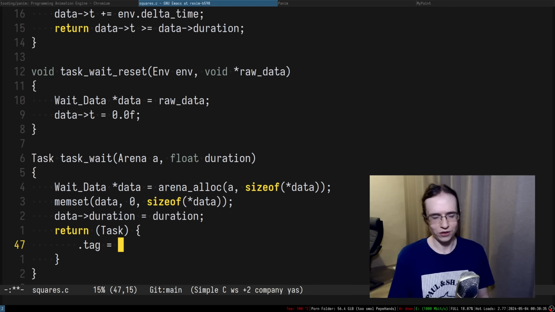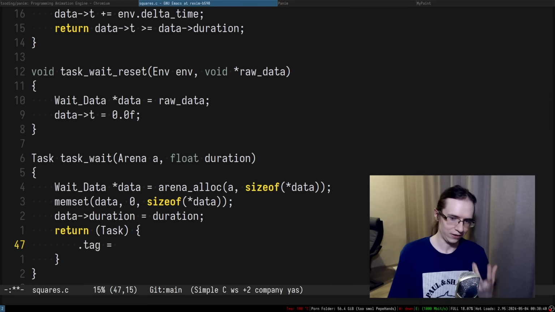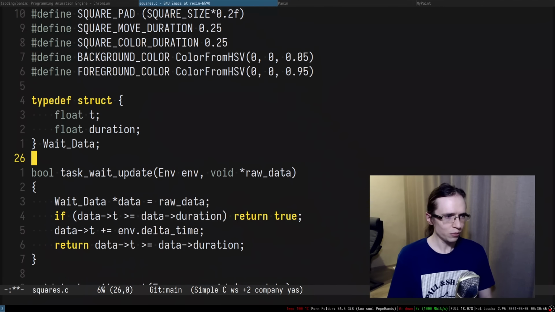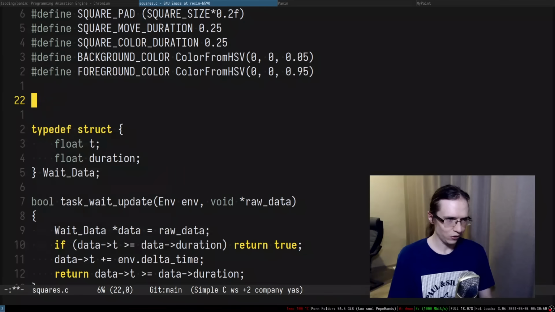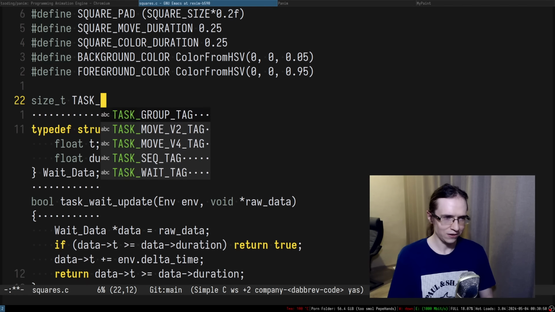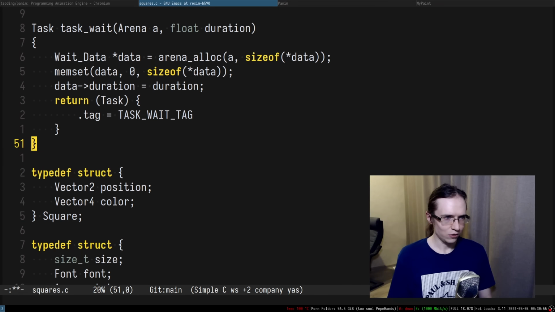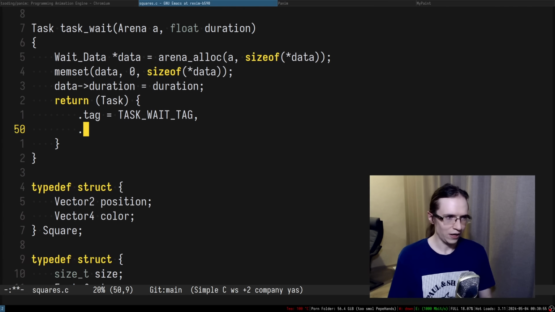And here comes an interesting thing. We need to have a tag for the task wait. So we don't have a tag for that. Task wait tag. It's also probably going to be some sort of a global thing in here, and it's going to be changing. Task wait tag initially is going to be zero. Right. And then we also assign the data and data like this.